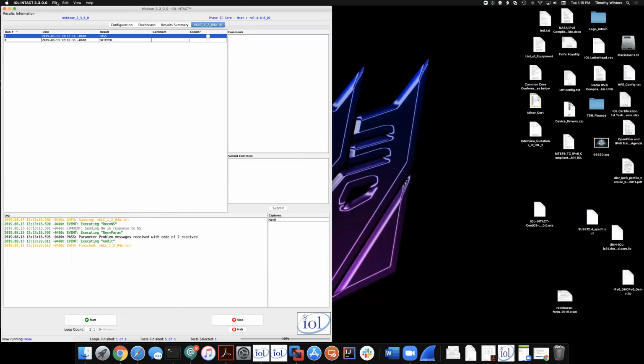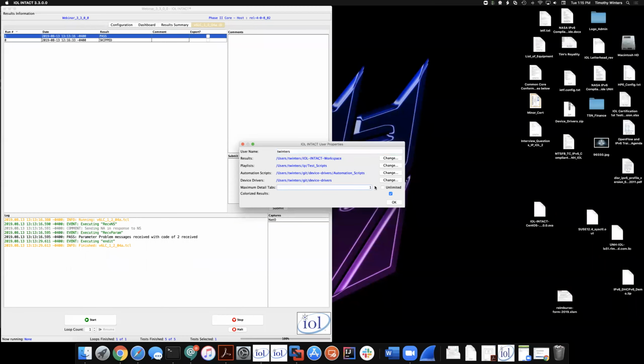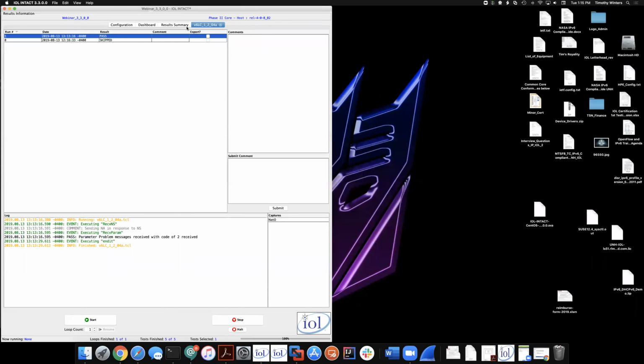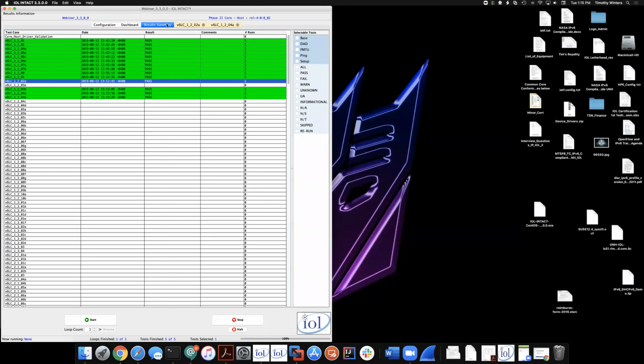Otherwise, I prefer to have a couple. I don't need a ton, but one's too small for me. So I keep it at about 8, I think. That's the number I like. This way you can open up multiple tests, and they pop up.